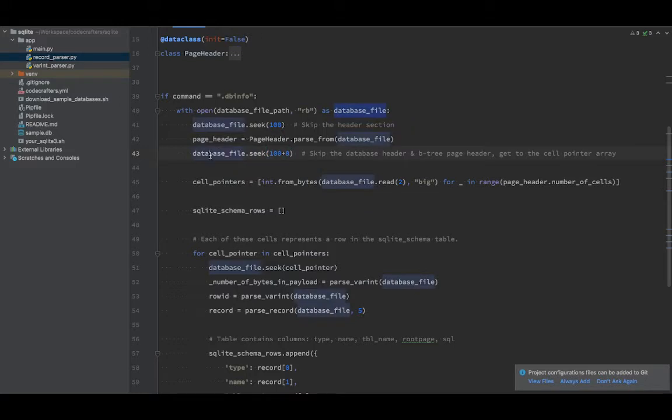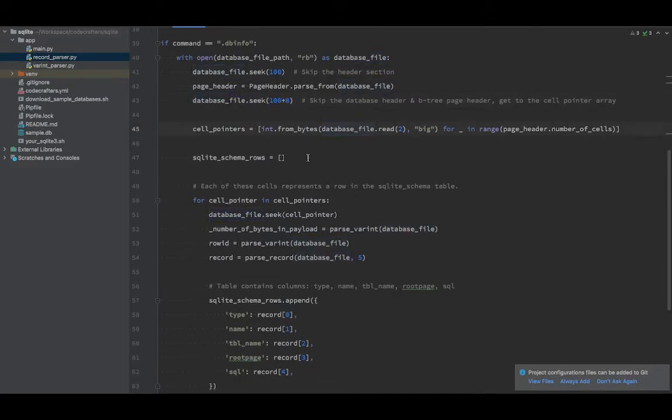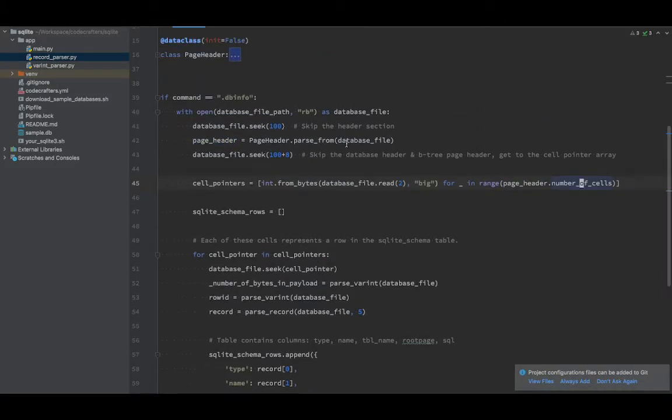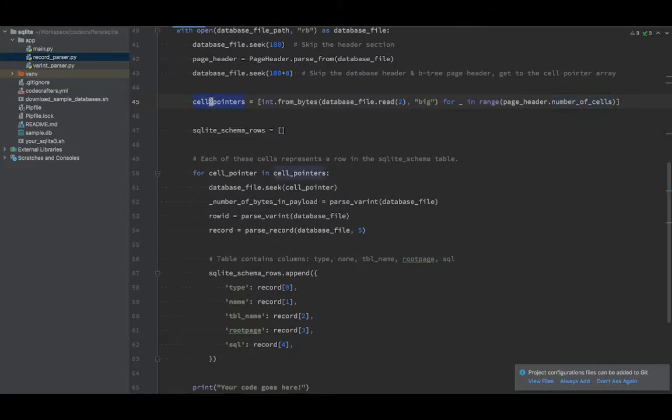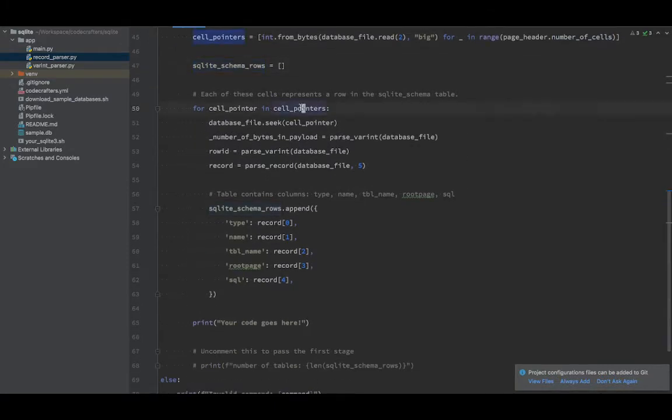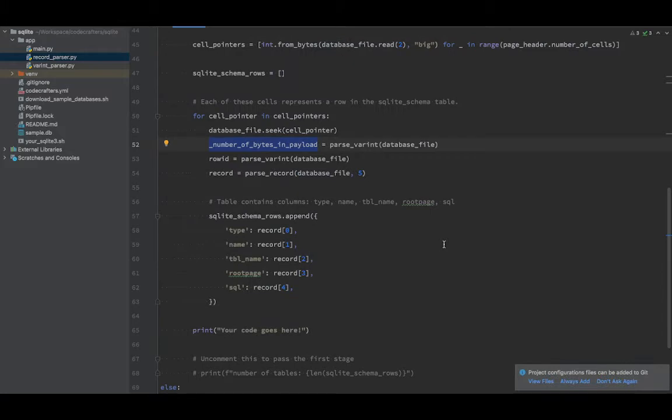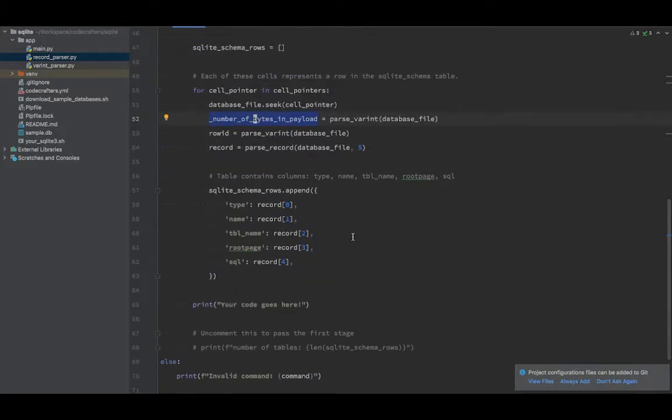Right, so we'll skip all of that, and then we are trying to load cell pointers. So database_file.read 2 more bytes for each in range page_header.number_of_cells, right? So we are doing something, don't worry about it. We are loading cell pointers. Then for each cell pointer, we are doing something, database_file.seek, number of bytes in payload. That is not used, but we'll have to use it down the line. We are trying to find other information.